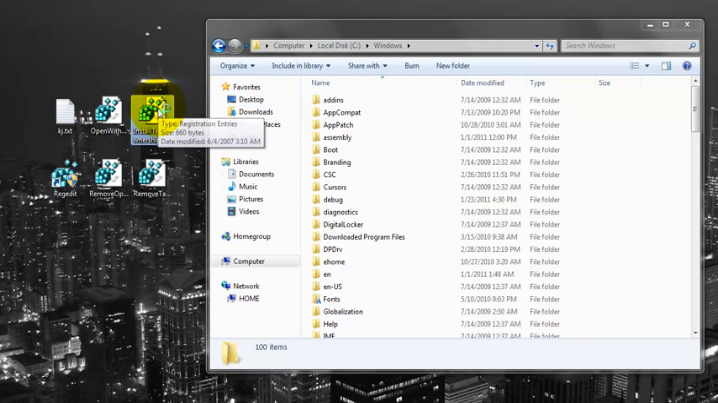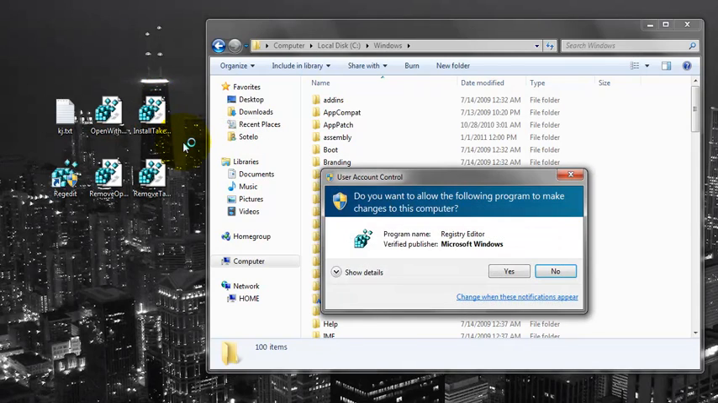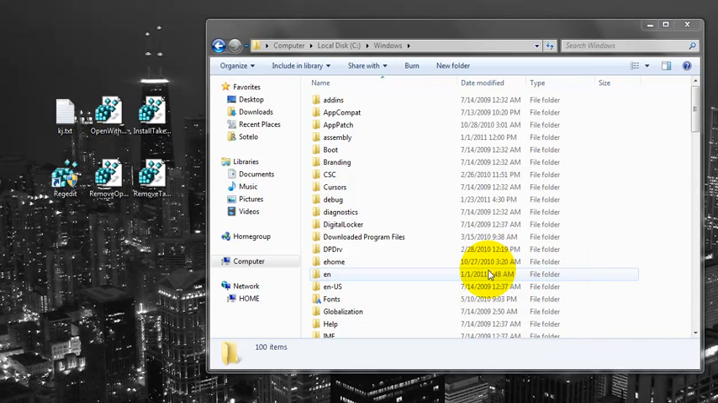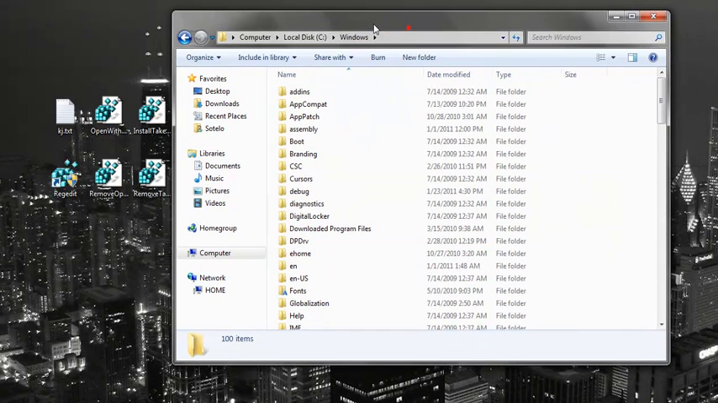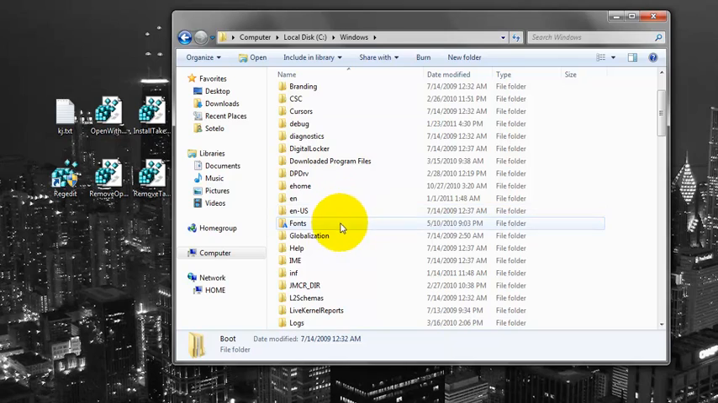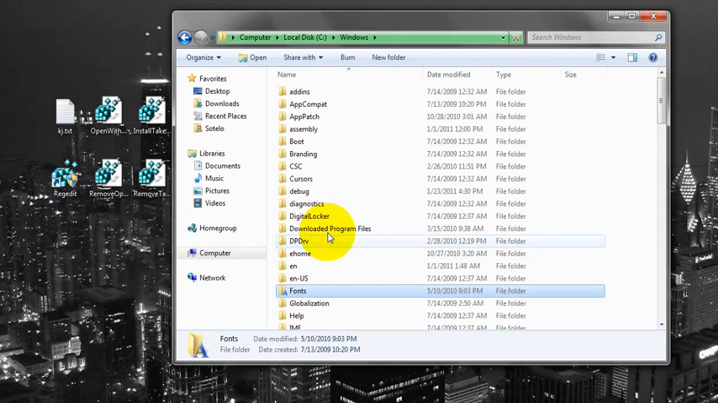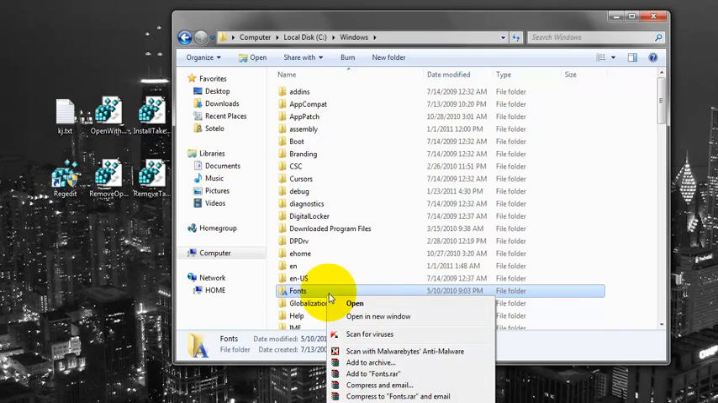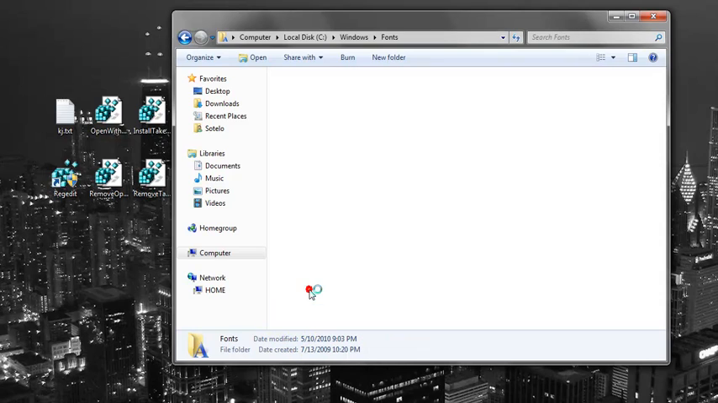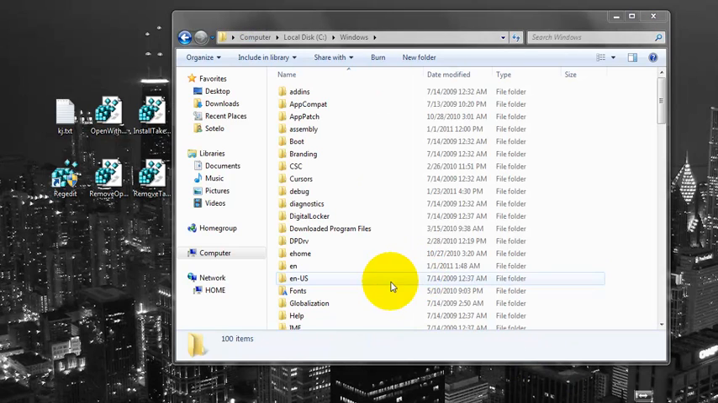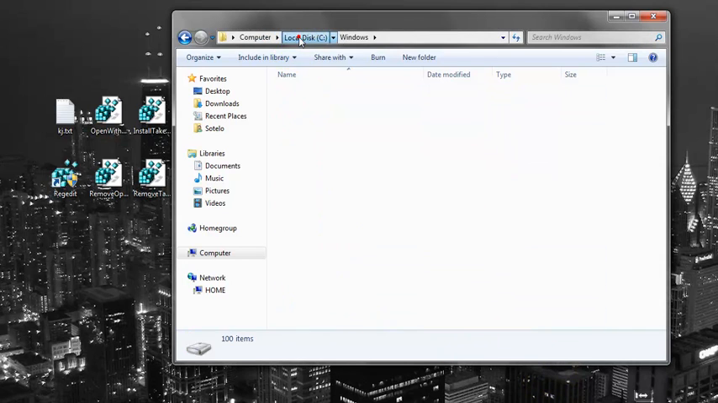Let me show you. You double click on it to install. Just click yes. Click yes. And okay, now let's take a look at the fonts that I have installed on my computer. You just right click on the folder. Oh, see. Well, let me give you a better example.